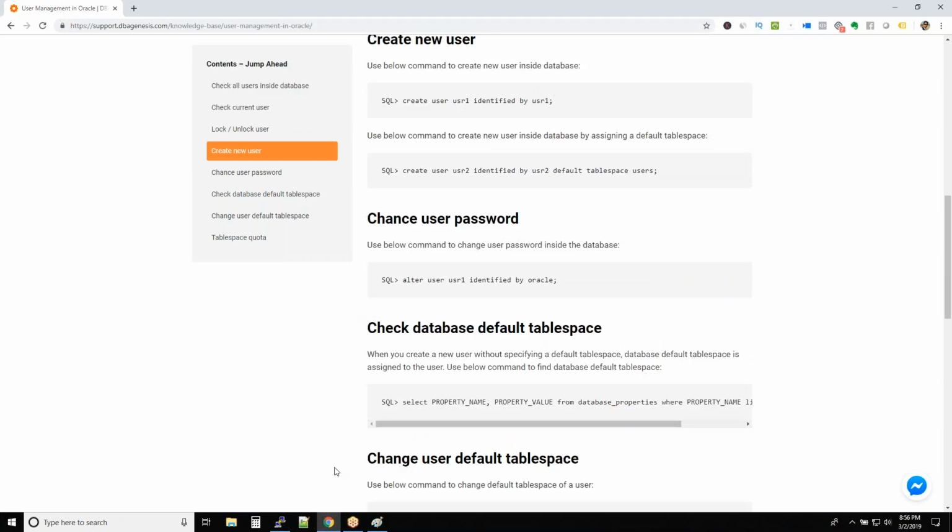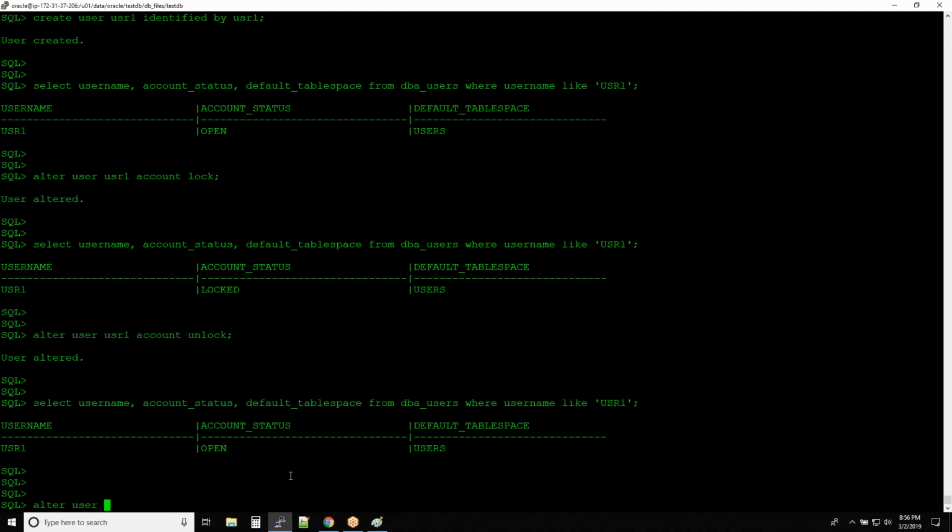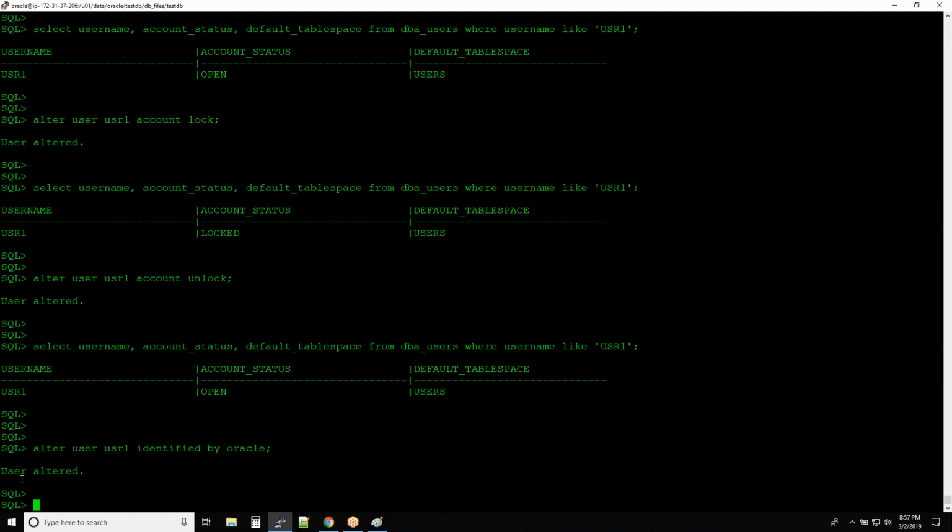How do you change the password of a user? Alter user USR1 identified by, you are defining a new password. And let's take, I want to just say Oracle. Can you see the user is altered? So now USR1 should use password as Oracle.